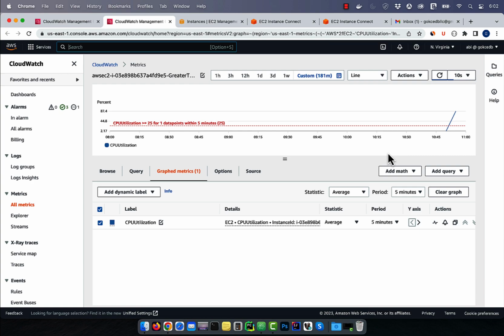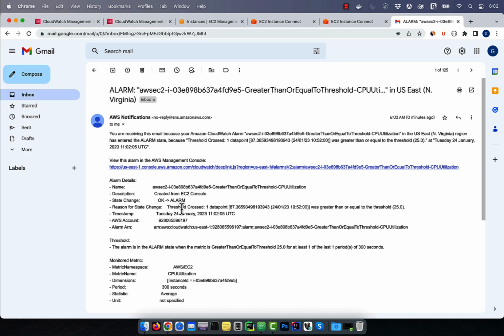You should also see an email alert in your inbox, which will say that the CPU utilization of 25% was crossed for this instance. There you have it.